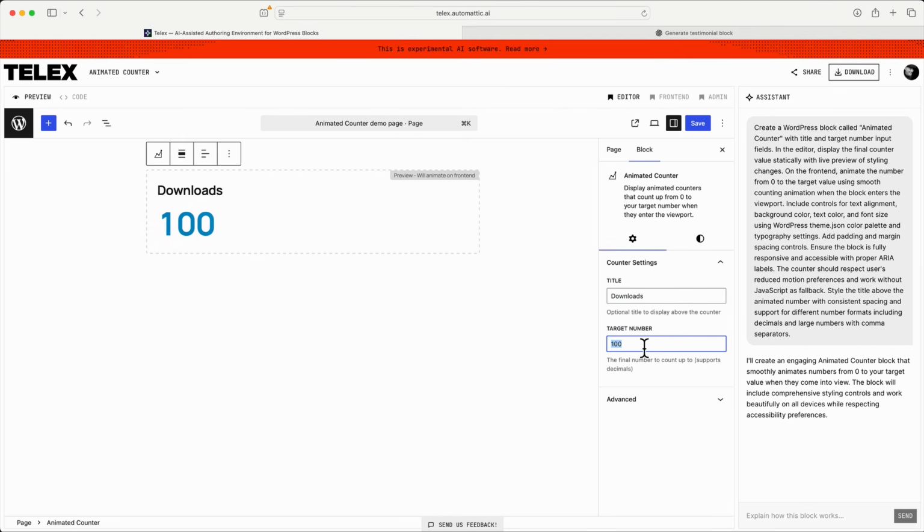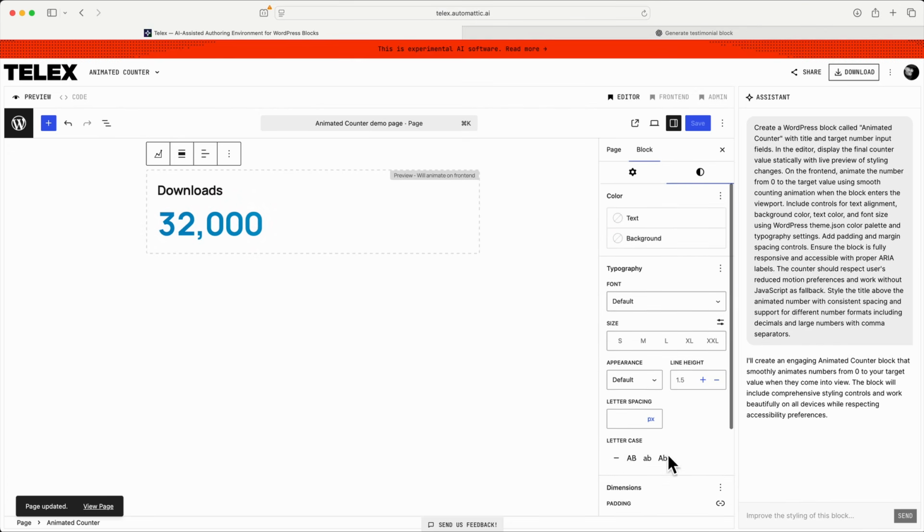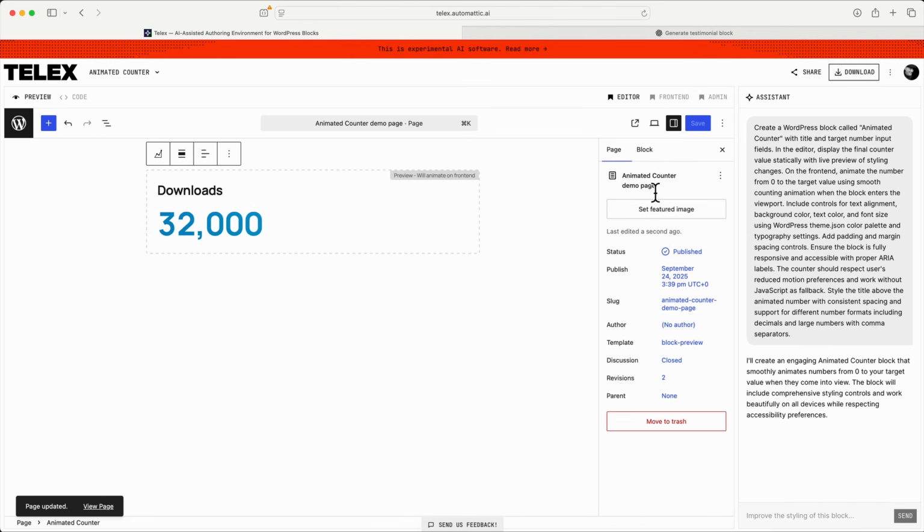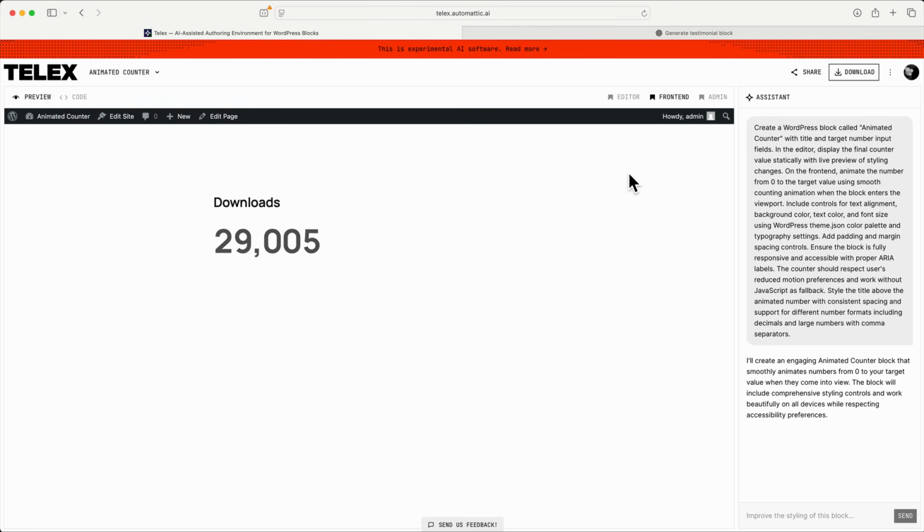And we're going to put that to, I don't know, 32,000. Let's save that. We don't have any other settings, and we do have our background text settings that we requested. And let's see what that looks like in the front end. Okay, so it animates. That's pretty good. That kind of got us where we wanted to be.